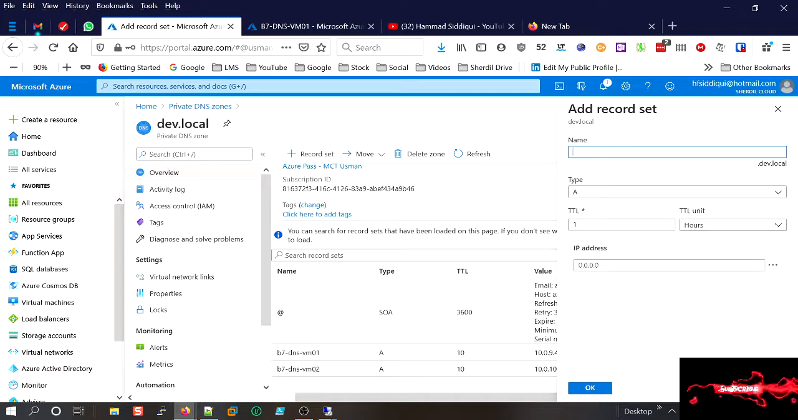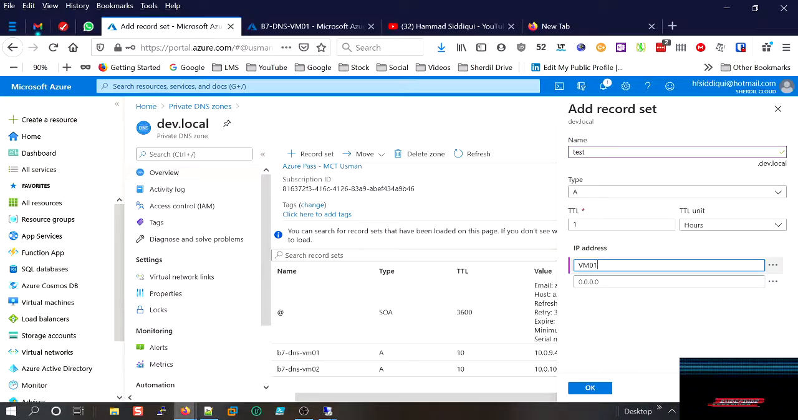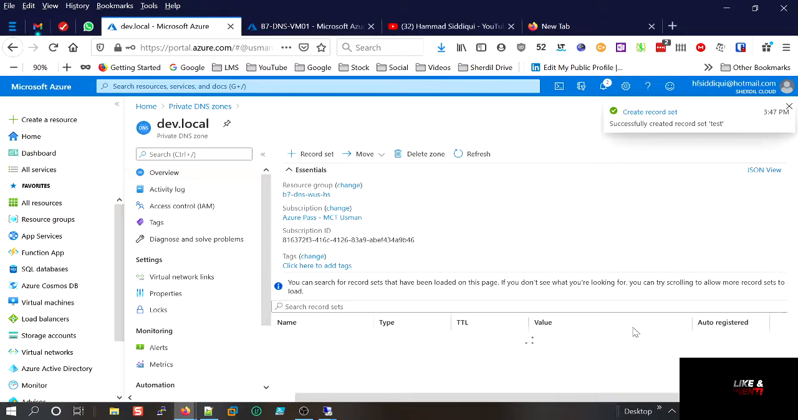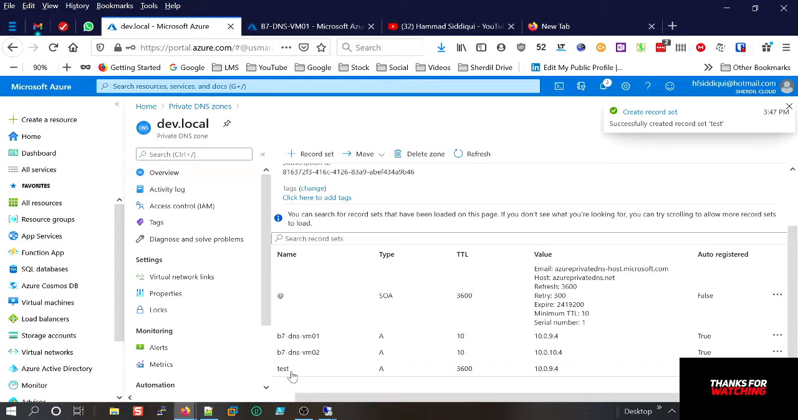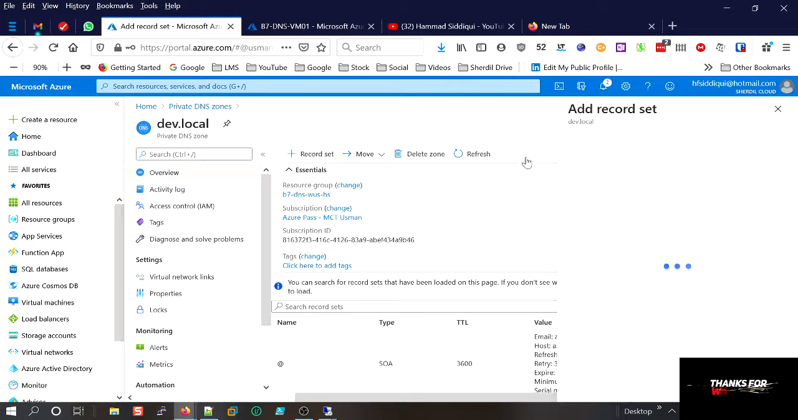You can do any name. Let's do test VM, test.dev.local. For the IP, you can give the same one that we created, 10. for VM01, copy from here. Click OK, and then it will create another domain, dev.local. I'll show you in a second. Let me add the other one first as well.